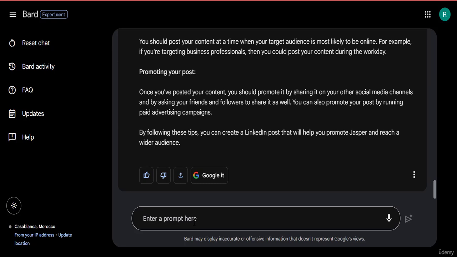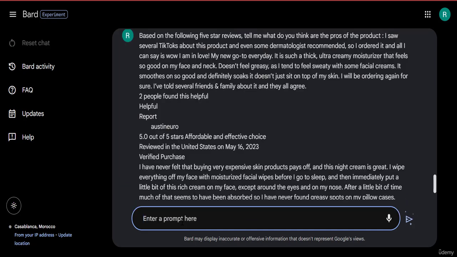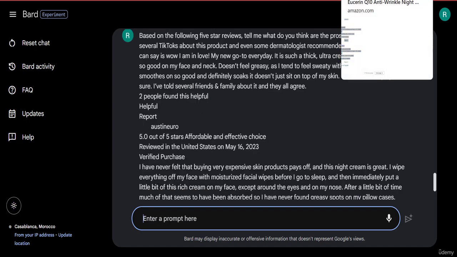And I'm going to say, based on the following 5-star reviews, tell me what do you think are the pros of the product. And I can just paste this in. And right now it's going to take this into consideration. It's going to tell me what it thinks is the best part about the product that customers really love.